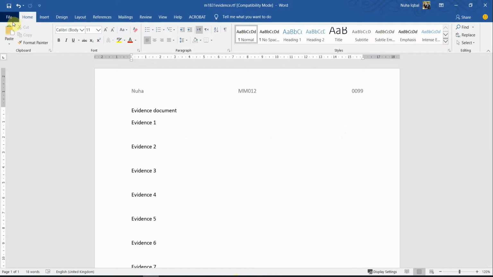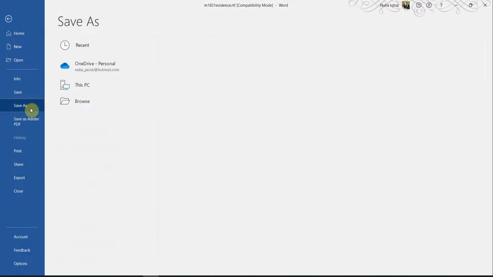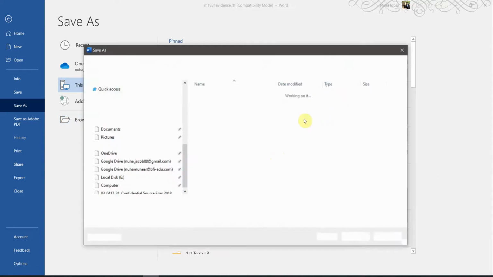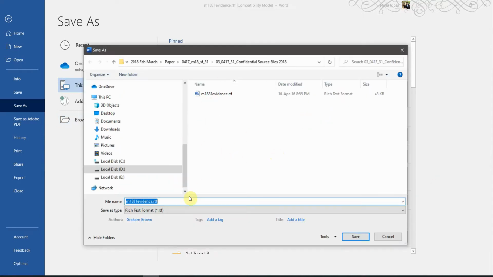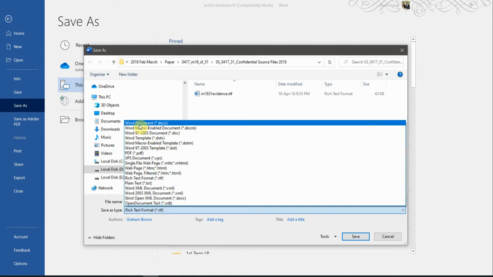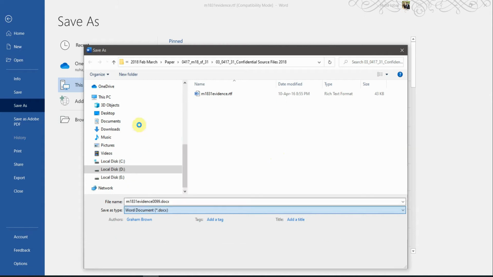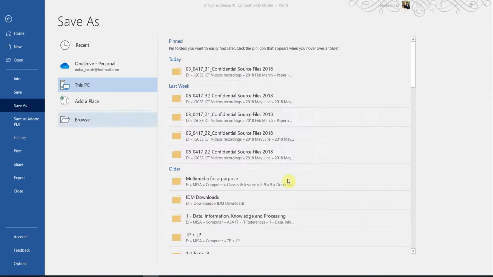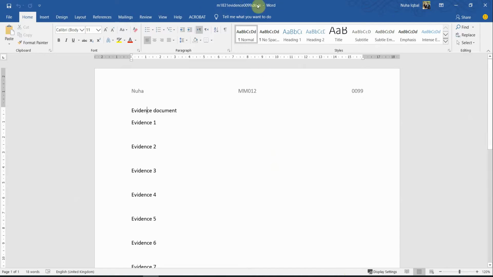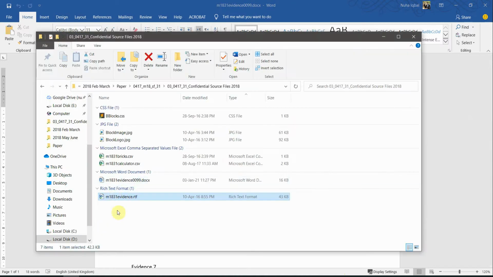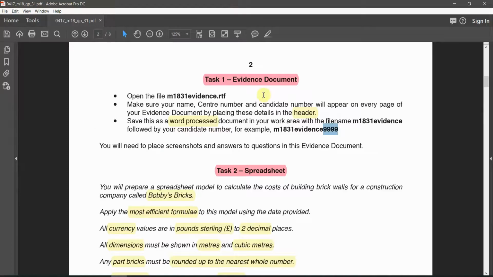So let's go to file, save as, browse. Make sure you're browsing in your own working area. Paste the name and change the candidate number, and don't forget to change to the Word document extension or type. Let's save it. As you can see here, it changed, but make sure it is in your file also. It changed over here. So that was task number 1.